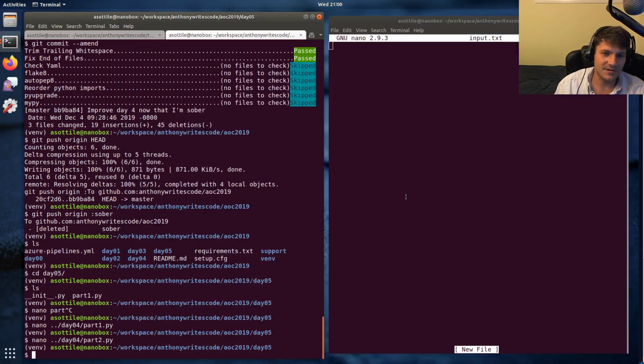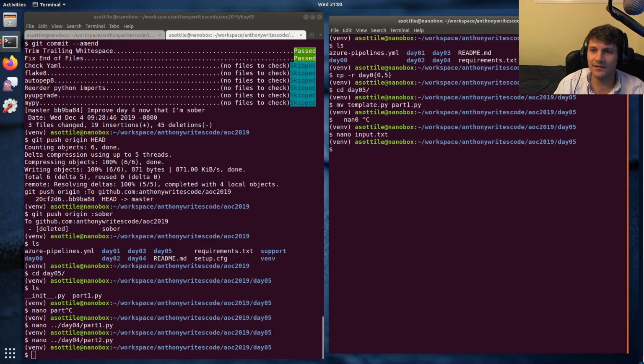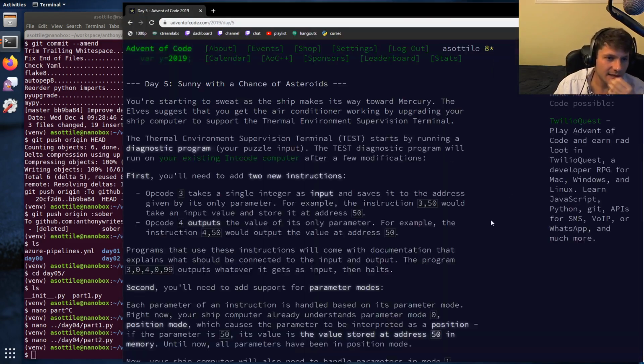Oh, we got a lot of numbers. Okay, they're all in one line. That shouldn't be so bad. All right, you're starting to sweat as the ship makes its way toward Mercury. The elves suggest you get the air conditioner working by upgrading your ship computer.